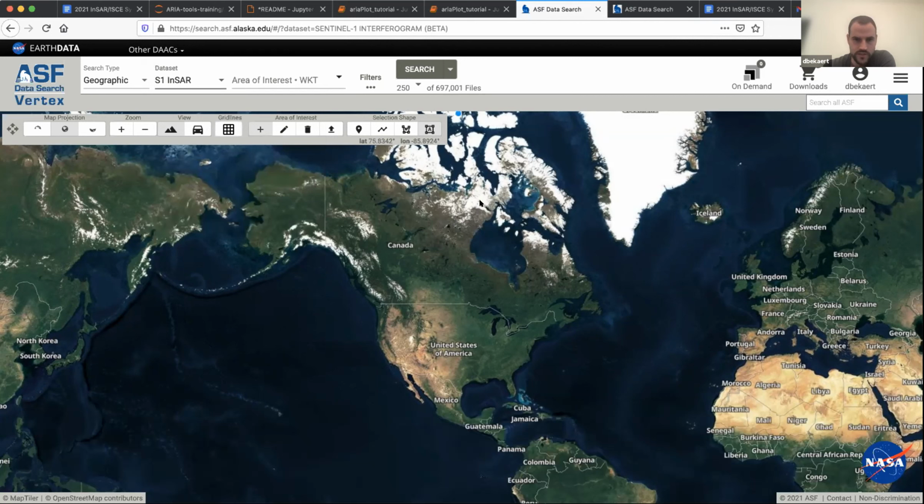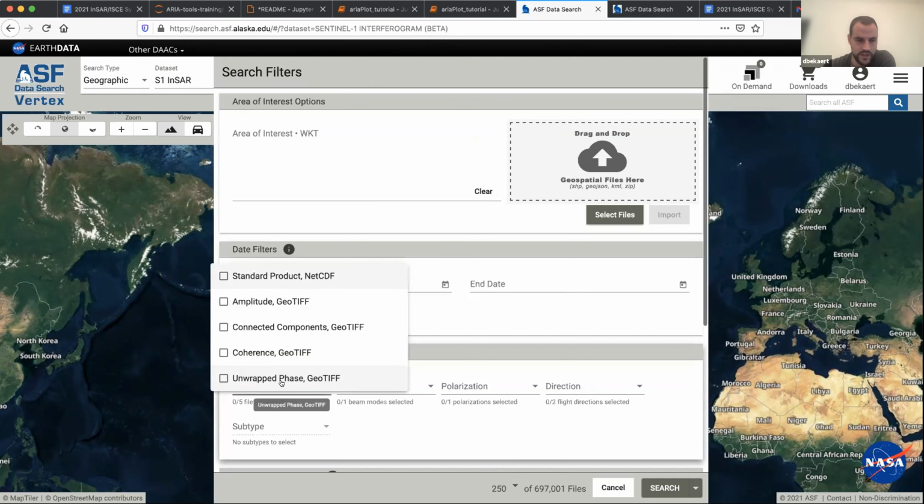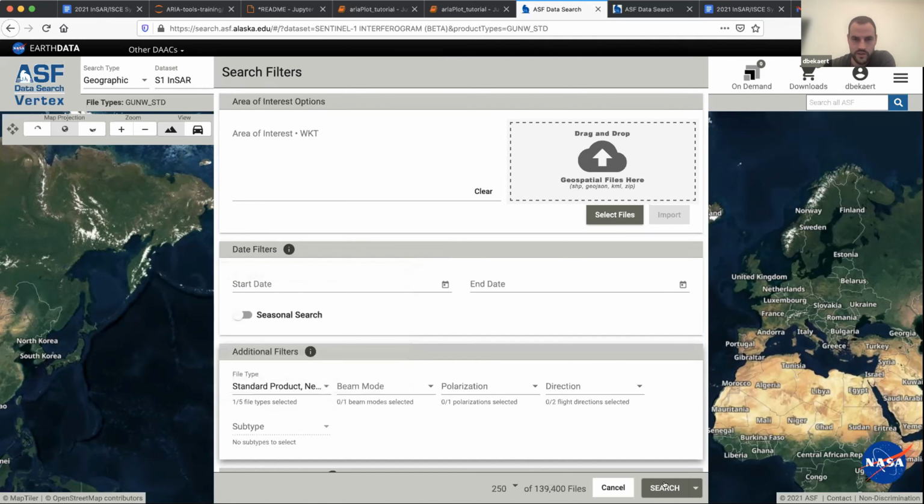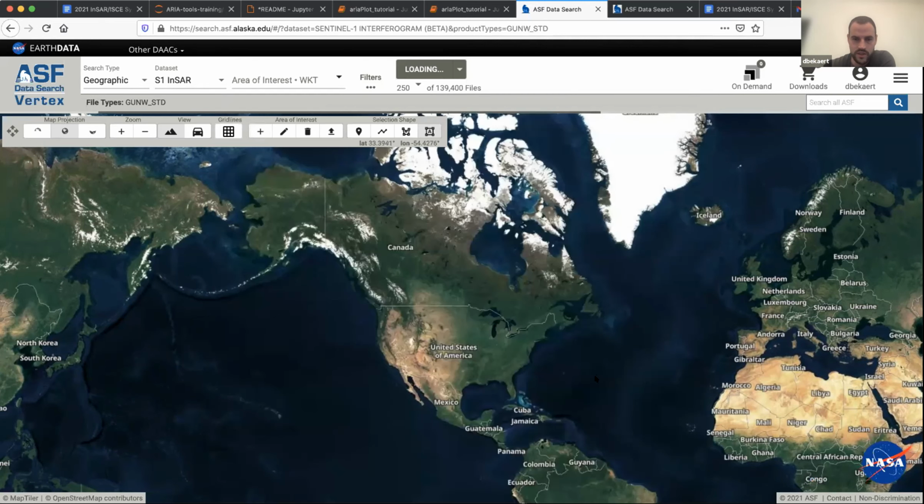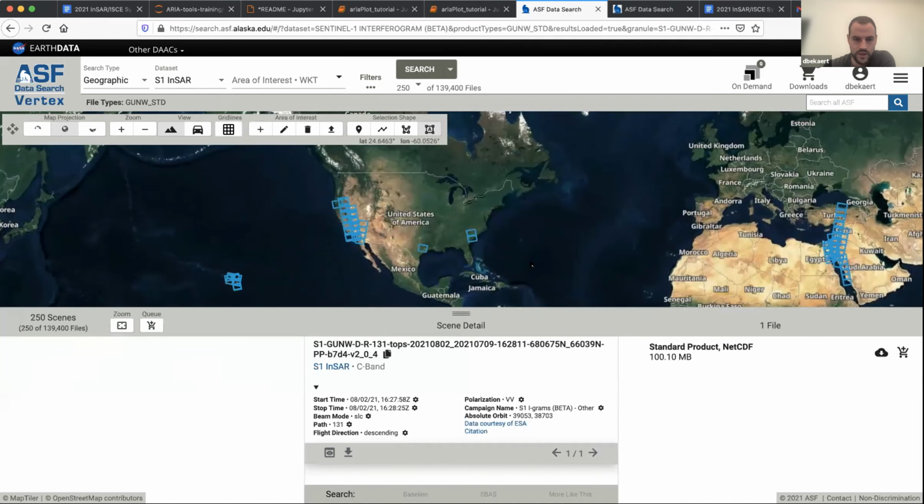You can see that it says that there are almost 700,000 files. If you look at the filter, you can change the file type to standard product NetCDF. That is really the product which is generated. All the other layers are on-demand layers, which get extracted on the fly out of the product. So you can see there are about 140,000 products that are currently available in the archive.